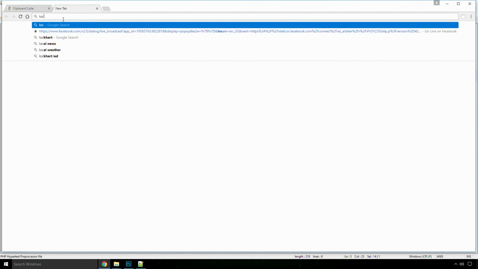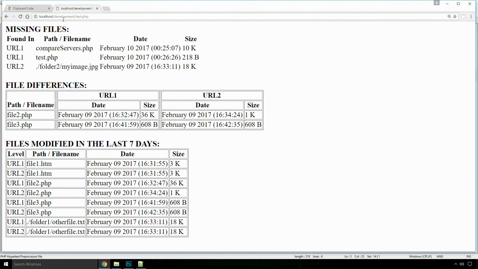Alright, so we'll go to localhost/development/test.php. And you can see it work. We're actually getting good information about the two different servers. And I have a bunch of files and folders in that server that are a little bit different, just to kind of mimic what you might see in the real world.